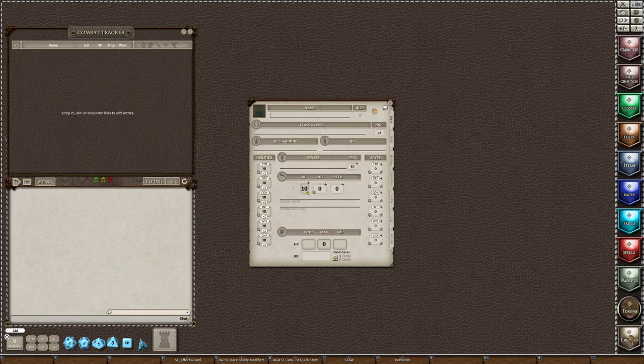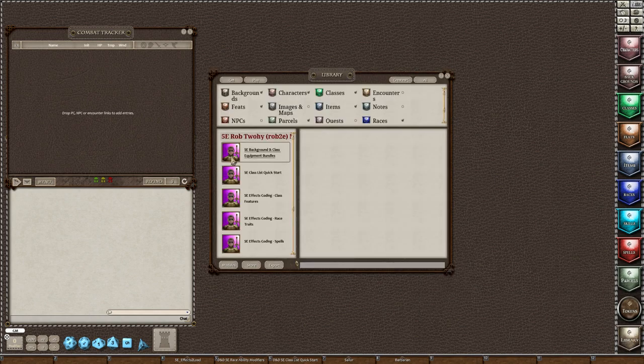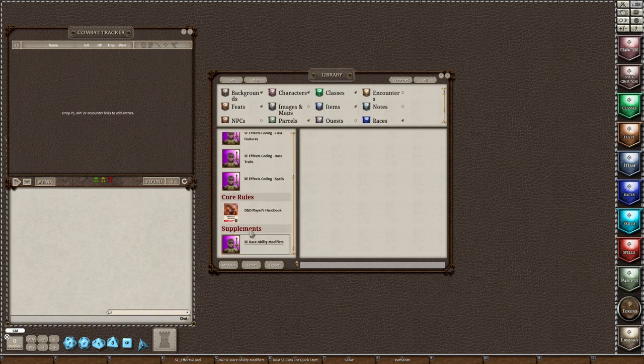Now I use several of Rob Tui's 5e coding effects in this, and you don't have to use them, but I'm going to recommend the following four: the background and class equipment bundles, the class features, the race traits, and the spell coding. And then I'm also using the Player's Handbook. If you don't have the Player's Handbook, you can use the SRD.